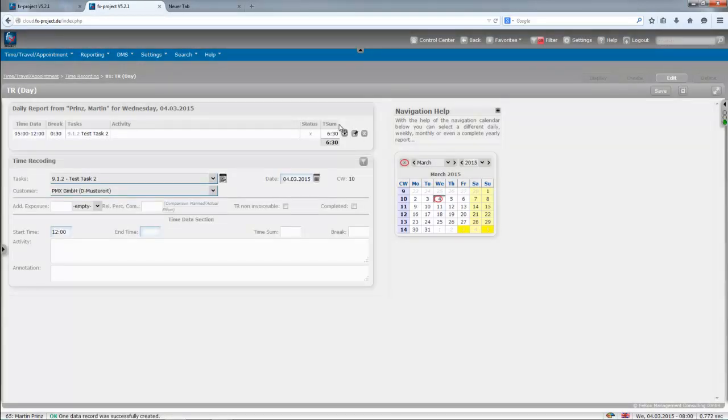So now we have here the time effort of 6 hours and 30 minutes. You also can say, okay, I have worked for this time and I completed my task. So the project leader gets the information that this task is completed, and he can give this information to the guys who have to do the next task.